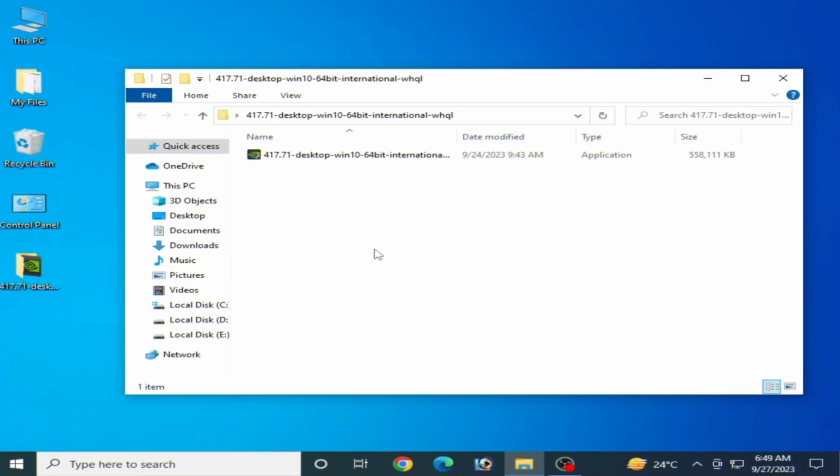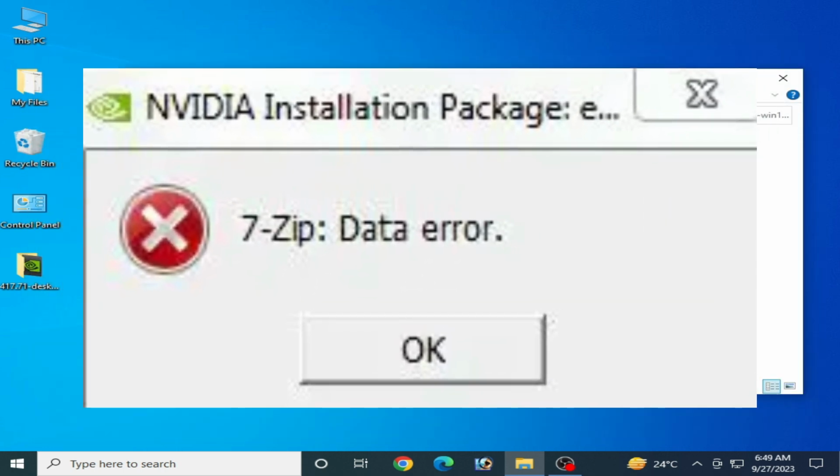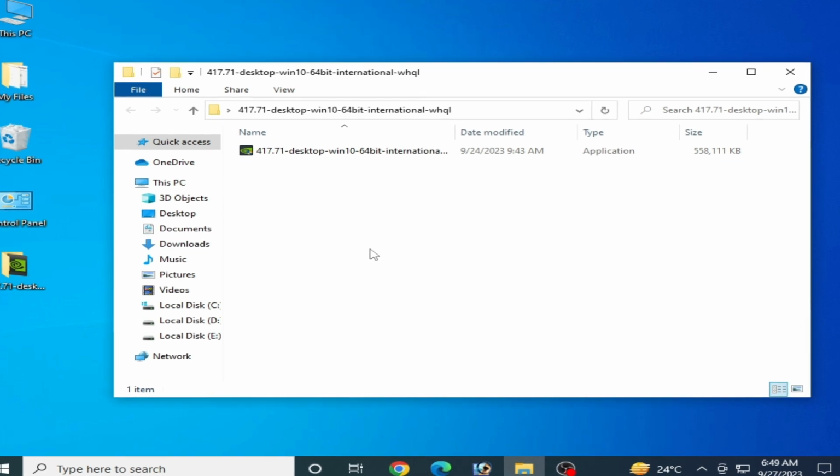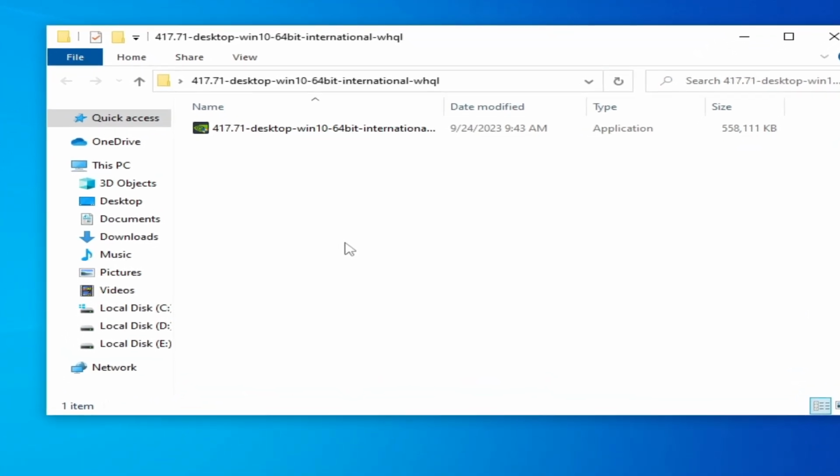Hello everybody, welcome back to the channel, and in this video I'm gonna show you how to fix 7-Zip data error for Nvidia drivers while extracting your Nvidia drivers on your PC for your GPU device.